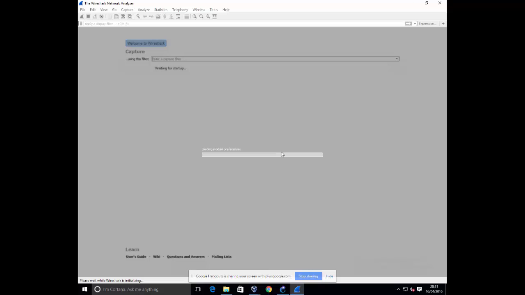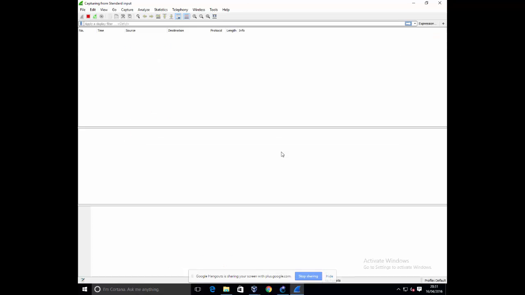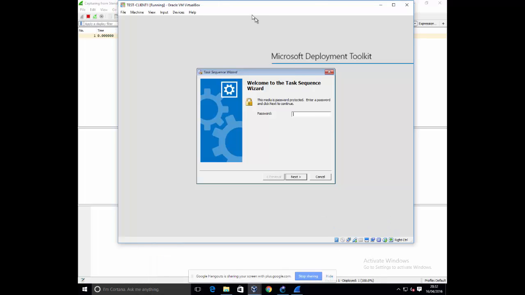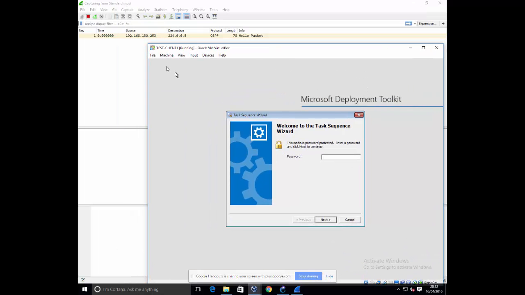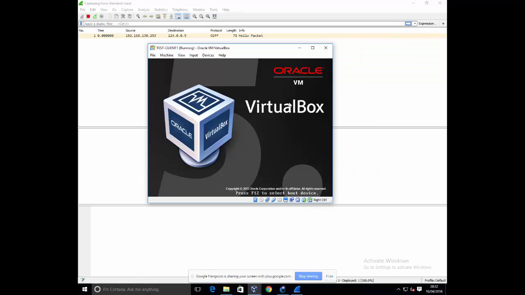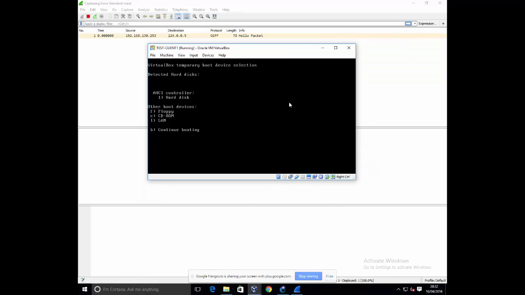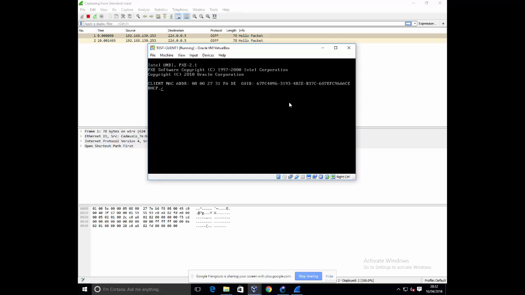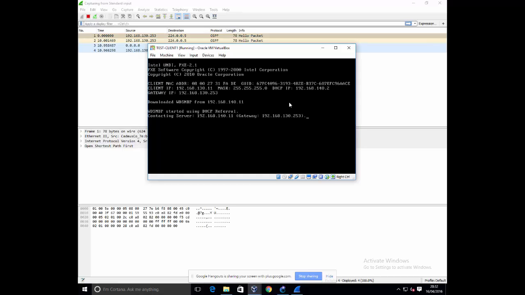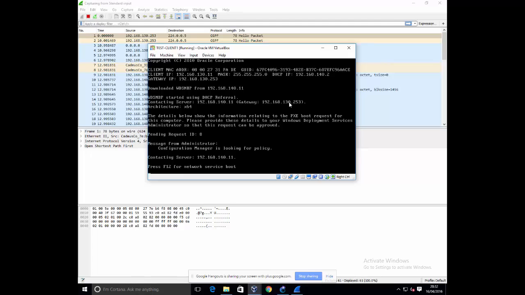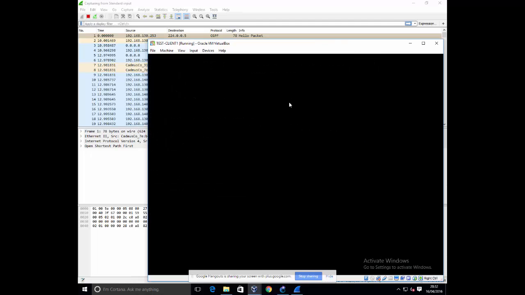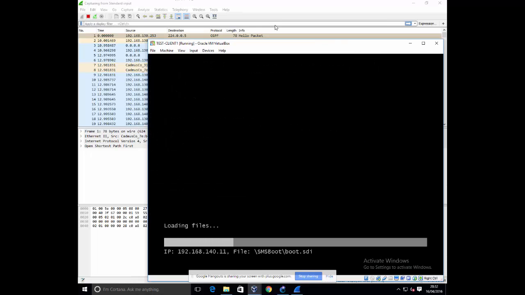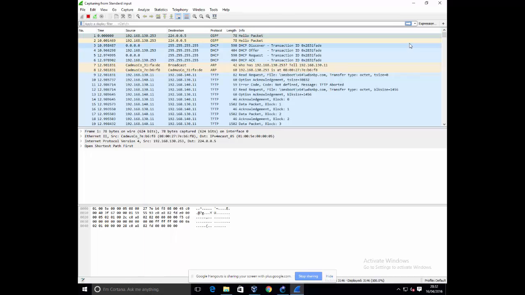Because that's what we want to see today. We want to actually see behind the scenes what exactly is going on. So let's bring this up. Let's go to the machine, reset this, and I'll press F12 and then L to boot from LAN. And there we go. DHCP kicking in, contacting server gateway. Press F12, and then PXE boot starts. Okay, so that's what's going on.